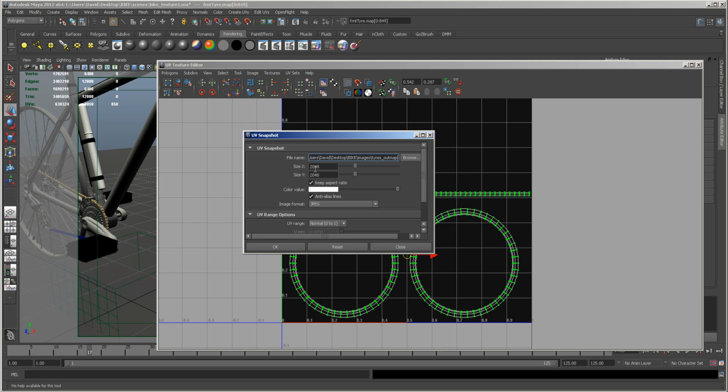Now this is dependent. If you're doing an image that's really close in on the tires, then your image is going to be for 4,000 or something. You'll need to up this. But if you're going to be like a 2,000 pixel width and height, then 2,000 is going to be fine.